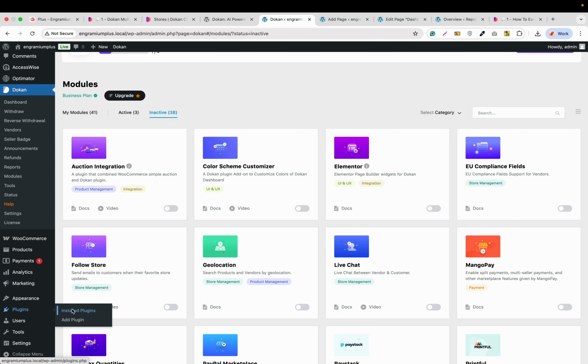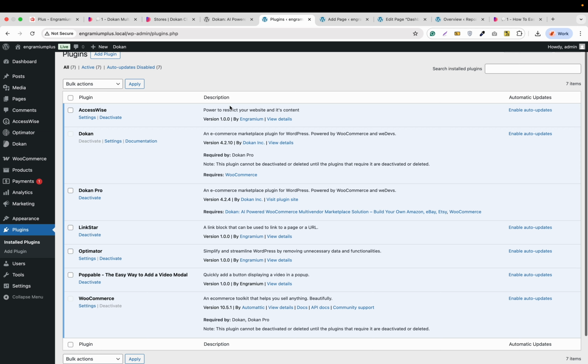And one thing I would like to mention here again, in order to work with Dokan, we need the WooCommerce plugin. Only after that we'll be able to install the Dokan Lite plugin. And when both of these are activated, we'll be able to activate Dokan Pro. You can see that we won't be able to deactivate the Dokan Lite, but we can deactivate the Dokan Pro. Also, we can't deactivate WooCommerce because Dokan Pro and Dokan Lite require the WooCommerce plugin.